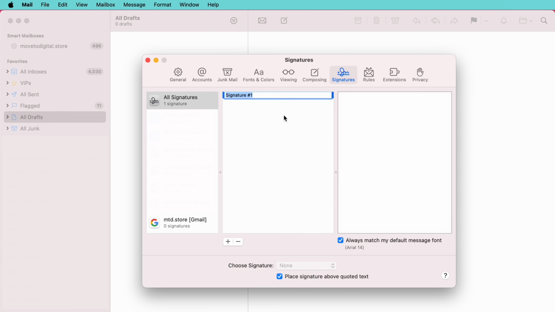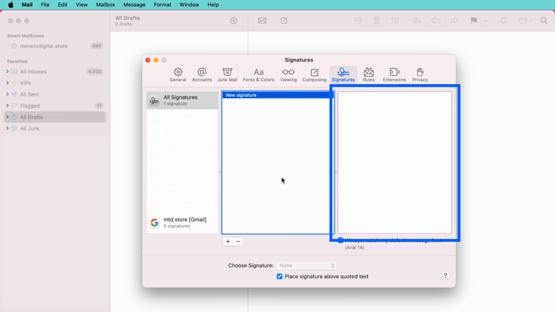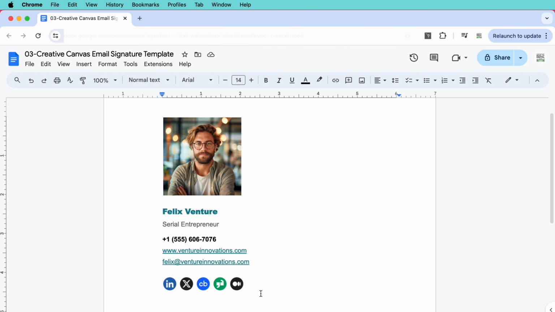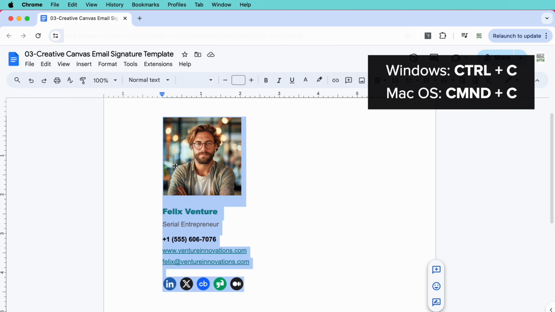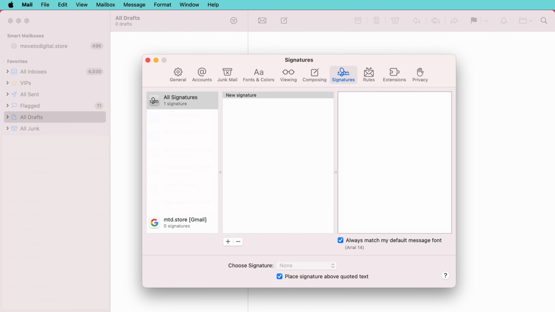Give your signature a name to help you organize multiple signatures for different purposes. Now, you can type or paste your signature in the Signature Editor box on the right. We will use a previously prepared one. Open your signature in Google Docs, select the entire signature, and copy it. Next, return to the Apple Mail app.